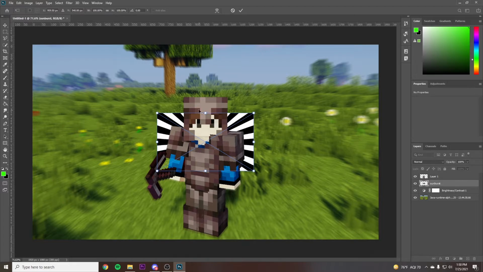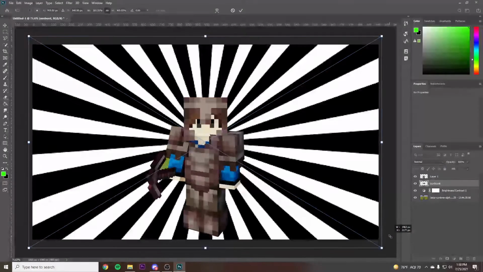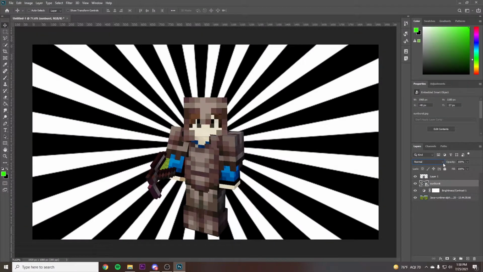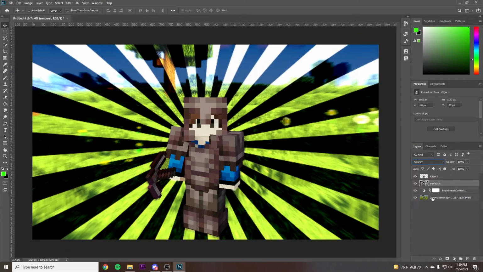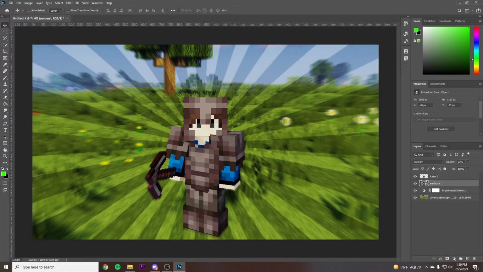And now what you want to do with it dragged in, you want to hit Alt and Shift and zoom it till it fills the entire screen. You want to go over here to where it says normal, click the arrow and click on overlay. Now you want to change the opacity. I like it around 20-ish% because I think that looks the best.